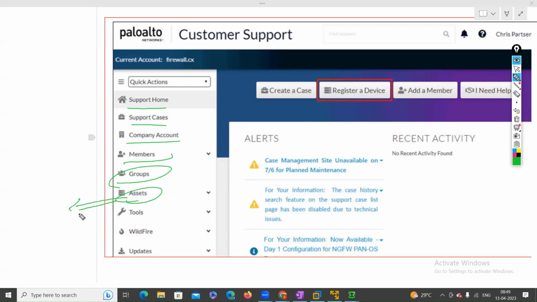So after creating your account, we just gave one of our firewall's information like serial number and account details to register it. Okay, that will be automatically added under assets. You can go to that asset and see the device, the registered device info.